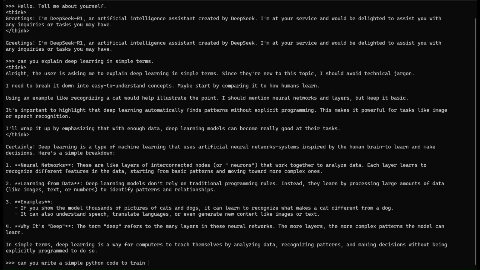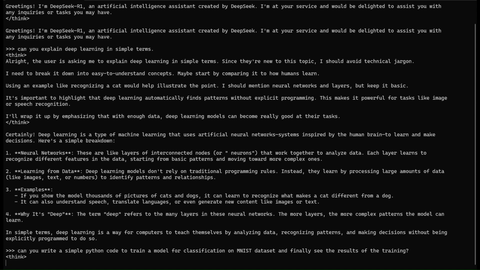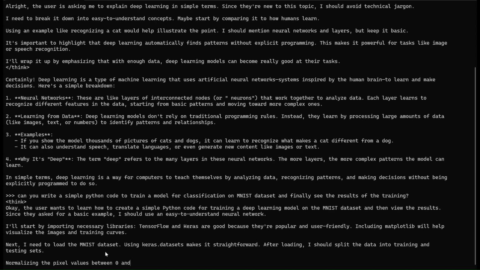Now let's see how it can code. I'm going to ask it to write a simple Python code to train a model for classification on the MNIST dataset. Let's see how it does. Obviously we have to see the results as well, because I'm going to use those results to ask DeepSeek to improve them further. It is going to think first, and then it is going to give me the answer. But believe me, it is going to be wonderful, or at least acceptable, if not wonderful.